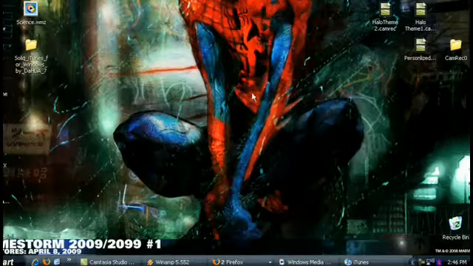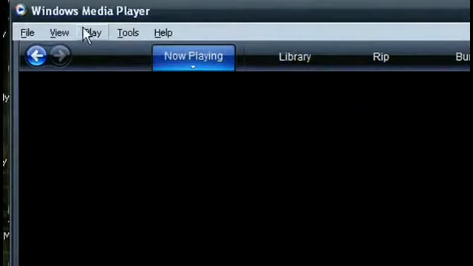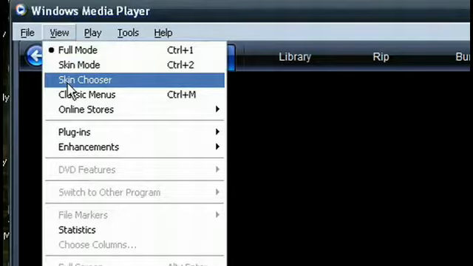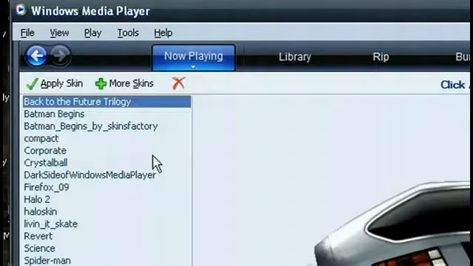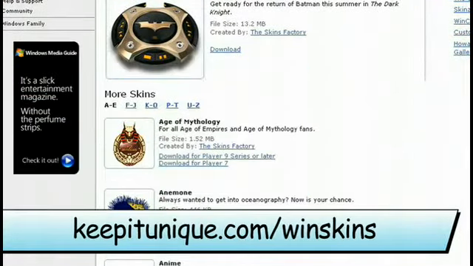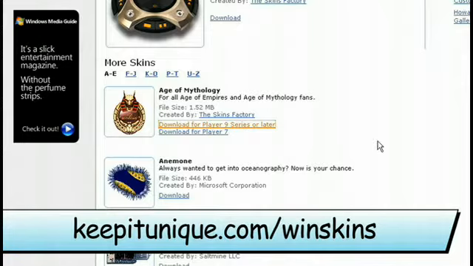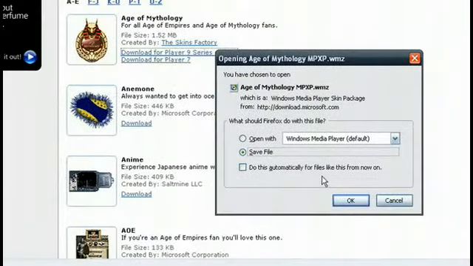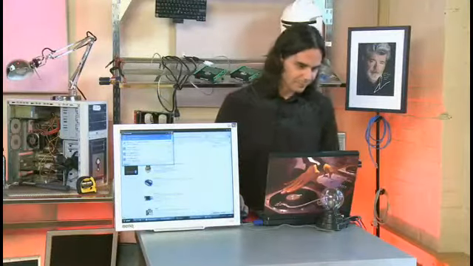So we're going to bring up Windows Media Player, and to get to those extra skins, you just want to click on View, head down to Skin Chooser, and click on More Skins. What that does is route you right to the Microsoft site for Windows Media Player skins. I'm just going to pick one at random here. Let's go with Mythology here.